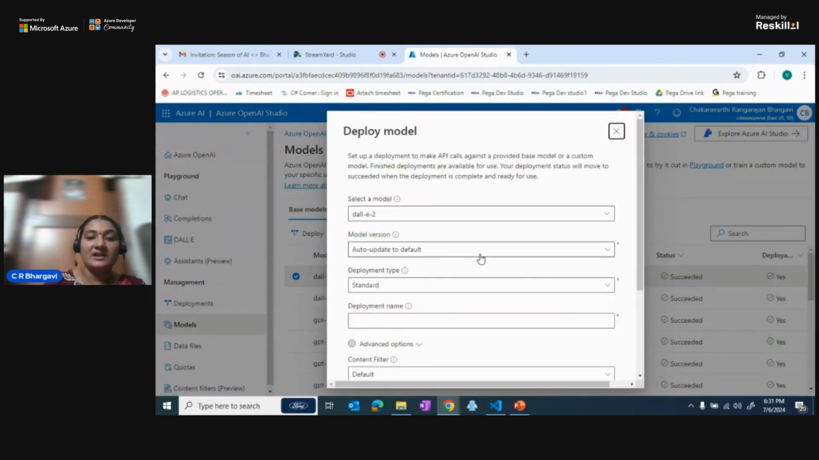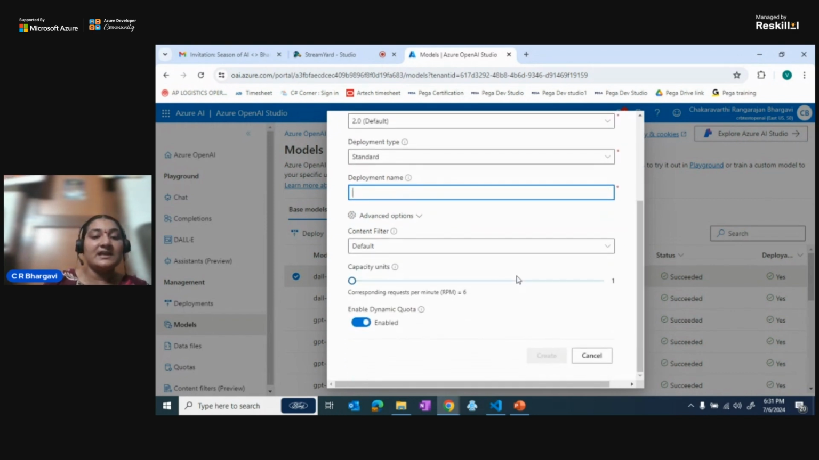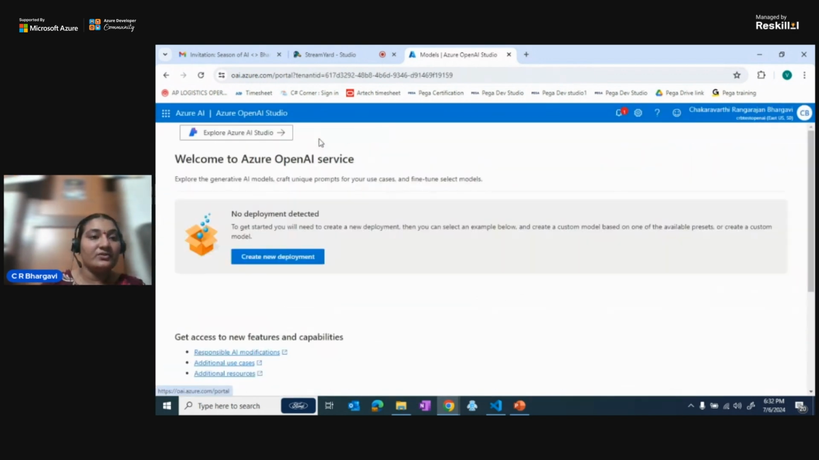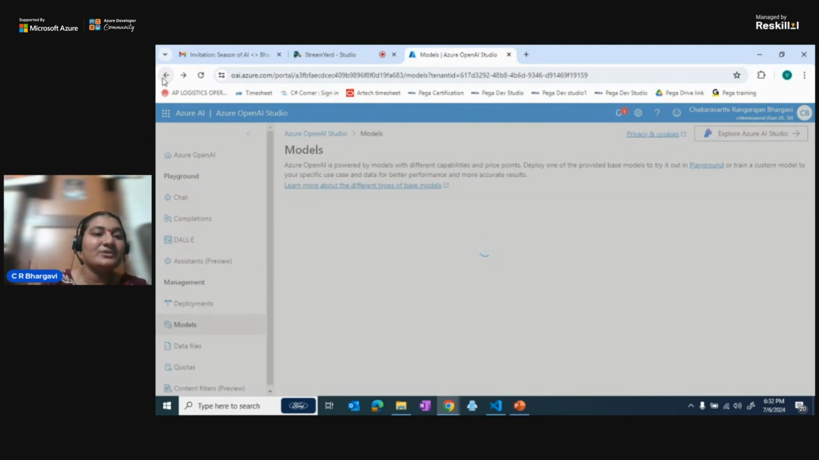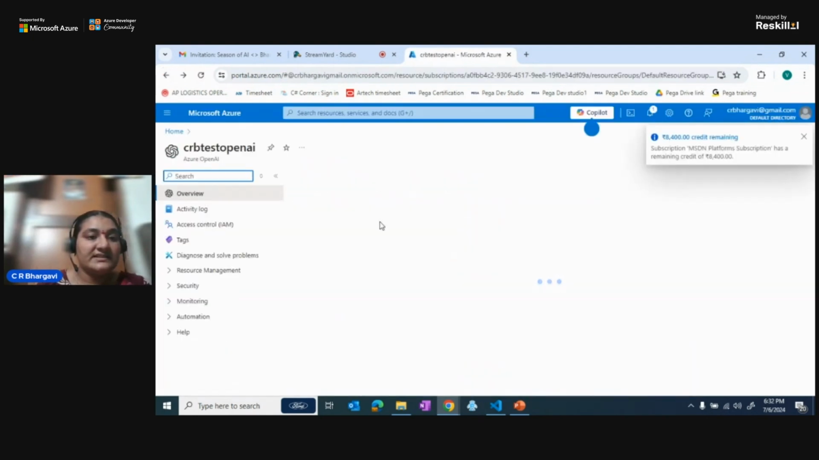Once you create it, you get the model version that you want, and the deployment type to be standard. The deployment name can be the name that you use, and the content can be anything. Once you give all the details, it would prompt for creating the data that you need. I'm just navigating to the old one. Just a second.